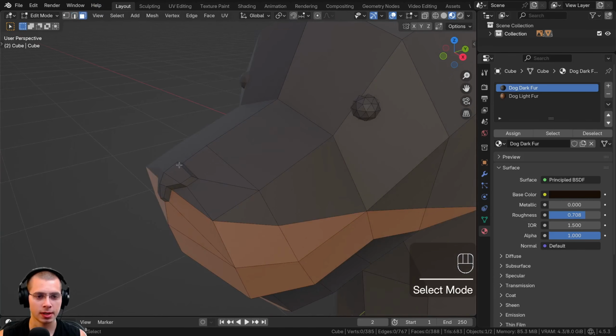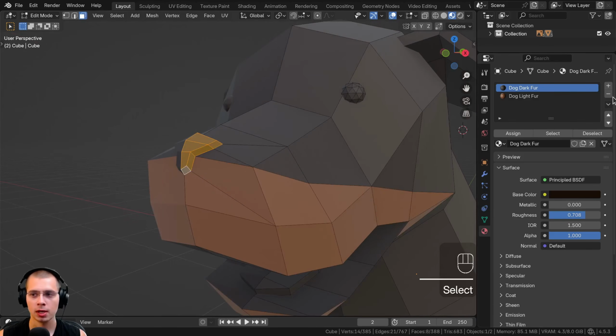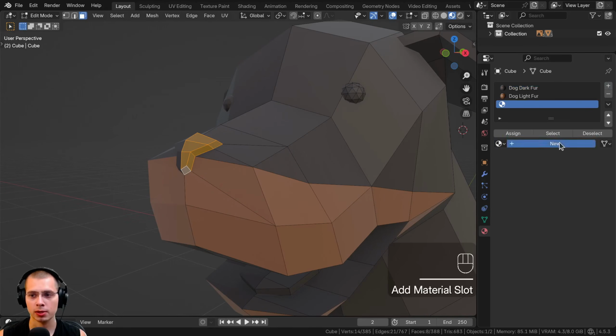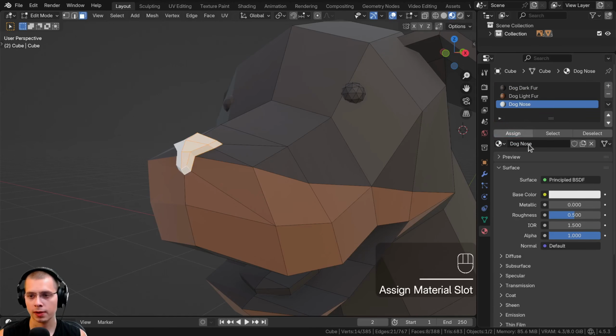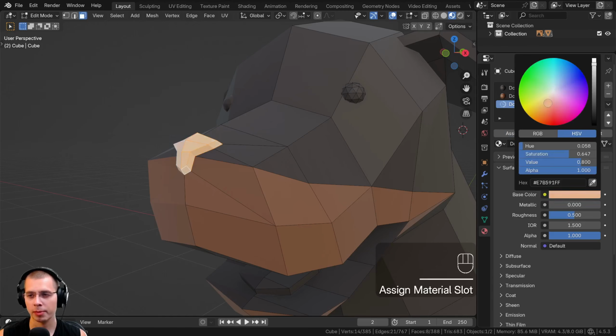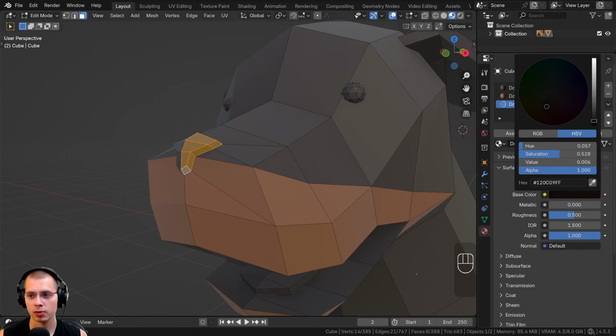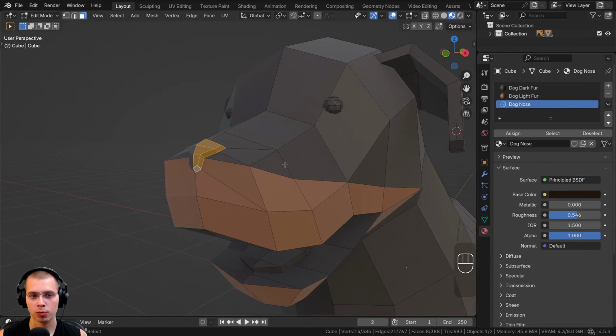Let's go to the face, select this face, hold down the shift key and select the other faces there for the nose. We'll click on the plus, click on new, type dog nose, and click on the assign button. And then for the color, we're going to make it slightly brown, but then make it really, really dark. And we'll make it a bit more rough.